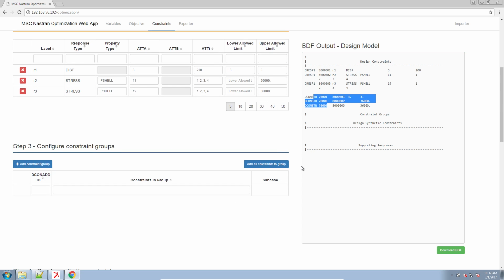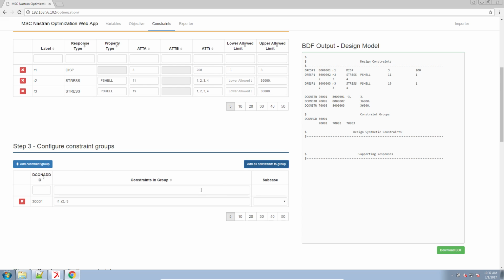Now we have to create our constraint group. For that, let's click on this button and we'll apply this constraint group, or all the constraints, to all the subcases. Here on the right, you see our new DCONAD entry created.